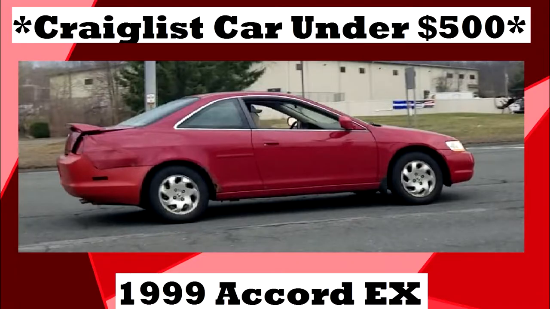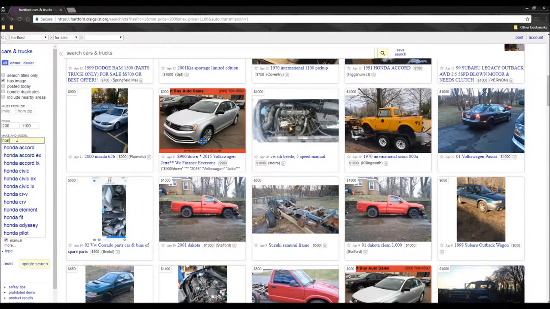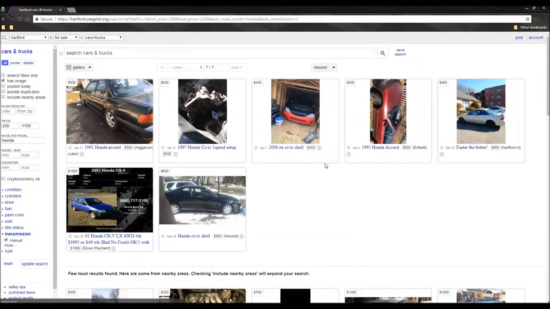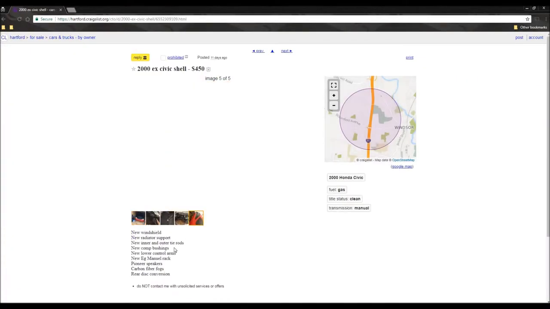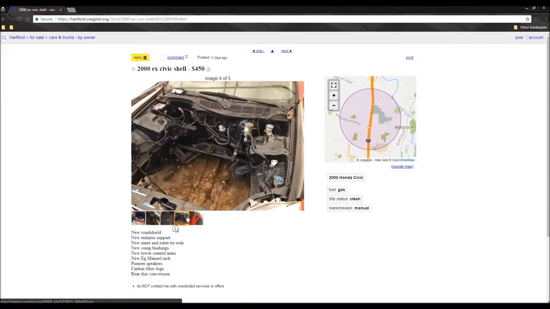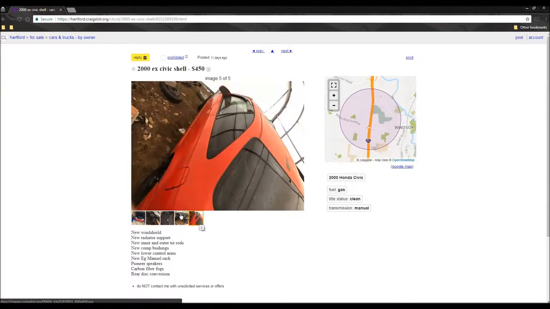So, I'm looking up manuals and Hondas, so pretty much by price range. Let's just look up Honda because I was looking for specifically Hondas. This shell's been on here for a while too. This is maybe the second month it's been here.